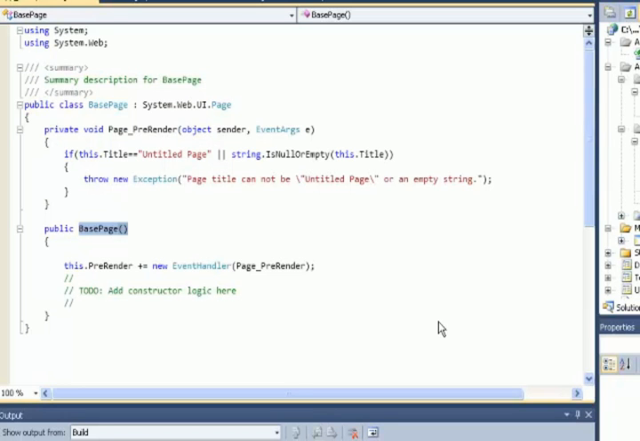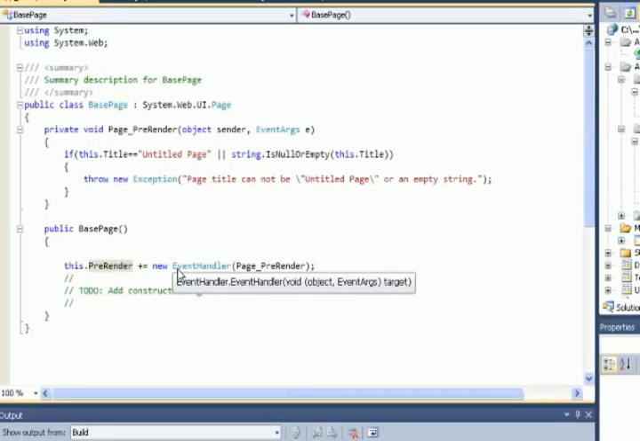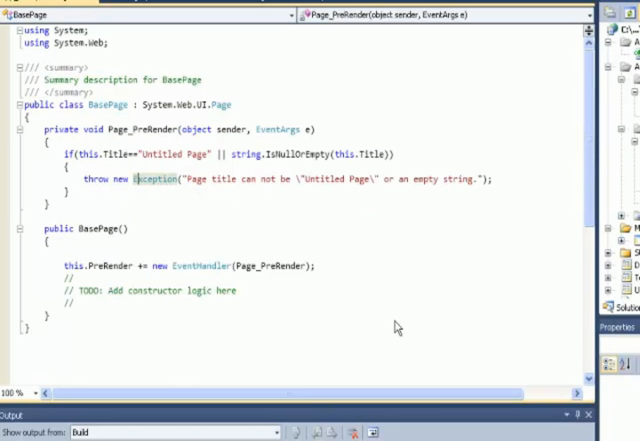So in the pre-render event of this page, I created a new event handler, and I named it page renderer. And within that page renderer, which is the event handler of this page, I checked the title to see if it was null or if it was untitled. And if that were the case, then I threw this exception that says page title cannot be either untitled page or an empty string.